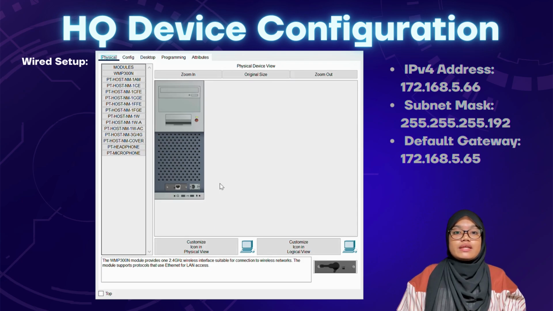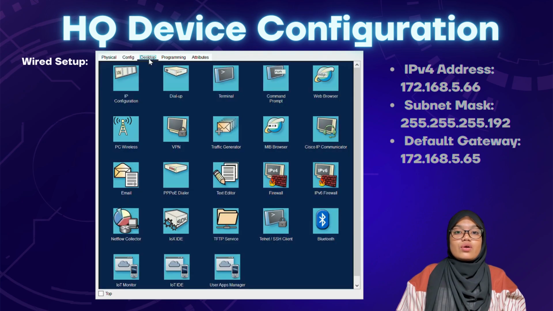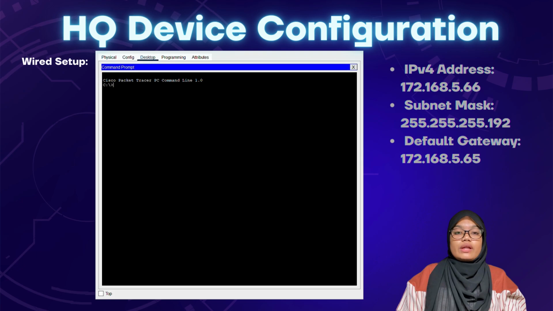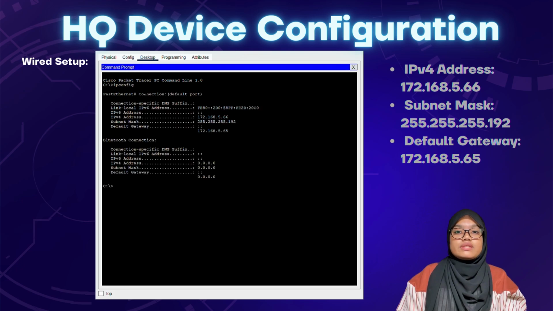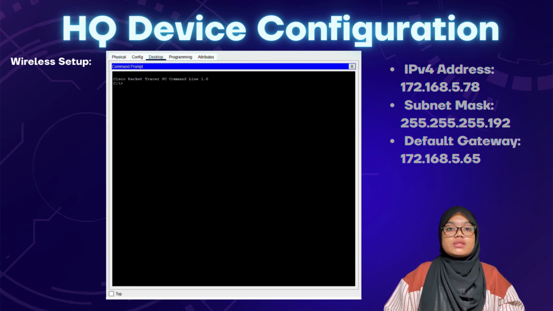Hi, my name is Aida Davita. In this slide, I will explain the HQ device configuration. I will show the IP configuration for both wired and wireless using the ipconfig command. First, on PC1, I open the command prompt and type ipconfig. From the output, we can see the IPv4 address, subnet mask, and default gateway. This confirms that the wired host has successfully obtained its address. Next, on the wireless host, I run the ipconfig command and the output shows.